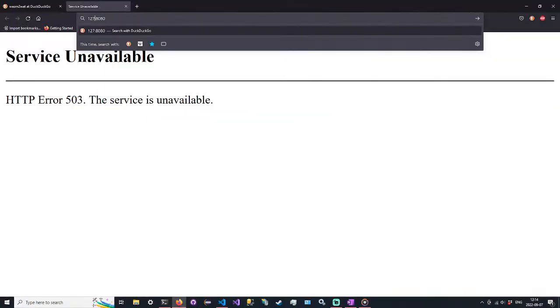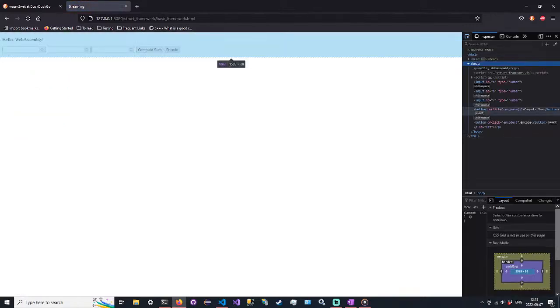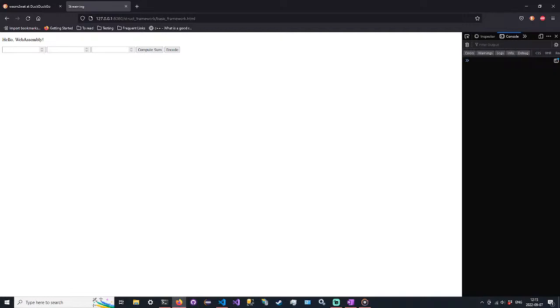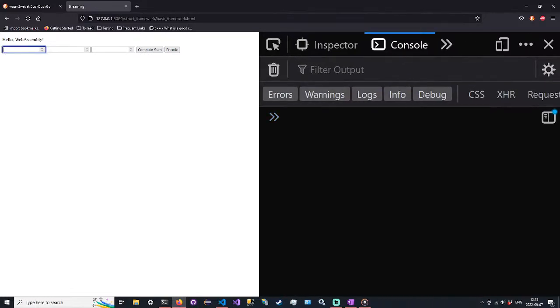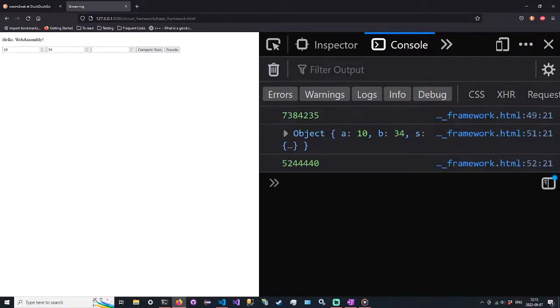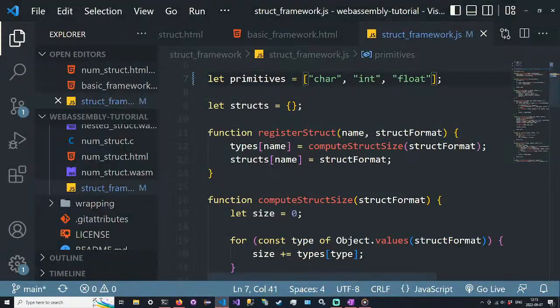Oh, it was 127.0.0.1, I believe. There we go. Okay. So we're going to struct framework, basic framework.html, and we'll find our console. Zoom in the console. And I forgot what we had, but it was a 10, 34, and let's just say that. But we see we have the 10, 34, and then a couple of other values here.